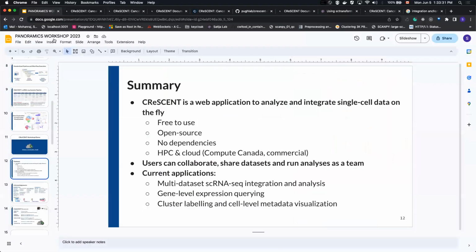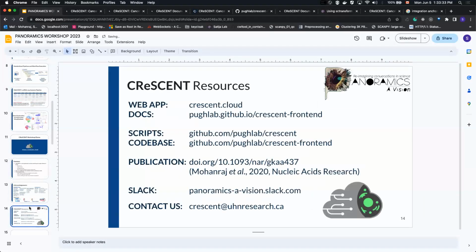And the last part here is just the resources. If you want to check out any of the docs, it's in the info. If you want to check out any of the scripts, it's in our GitHub, the code base, the publication, Slack, and how you can contact us. Sorry, went 3 minutes over. I don't want to keep them.